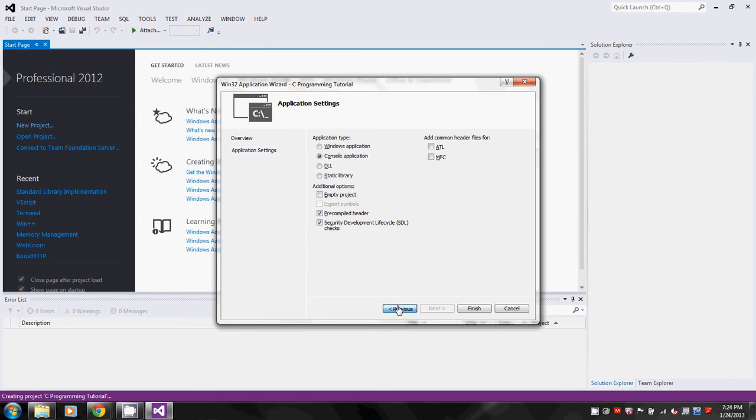So what you're going to do is just hit next, and precompiled header and security development lifecycle is fine. We can just hit finish. And we want a console application. We don't want a Windows application or a DLL or a static library. Now we're just going to wait for that to load, as it takes some time.